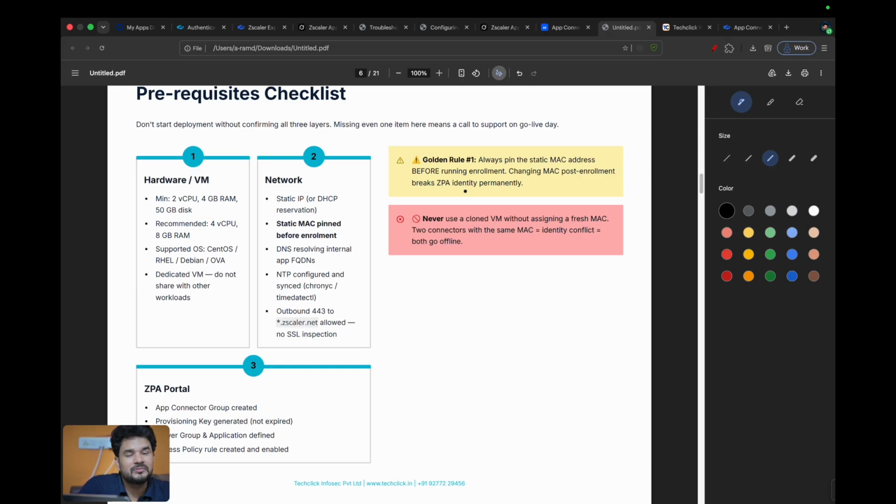The reason I'm saying this is because if you are installing on VMware, the MAC address can change, right? How? You can add a new NIC port, or you can remove that port and add a new port, and then the MAC address may change, right? So make sure that the MAC does not change. If it changes, then it breaks the connectivity, right?